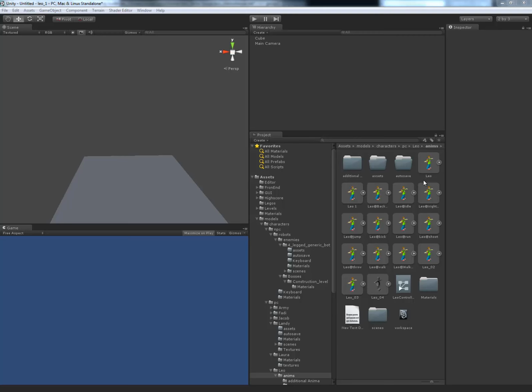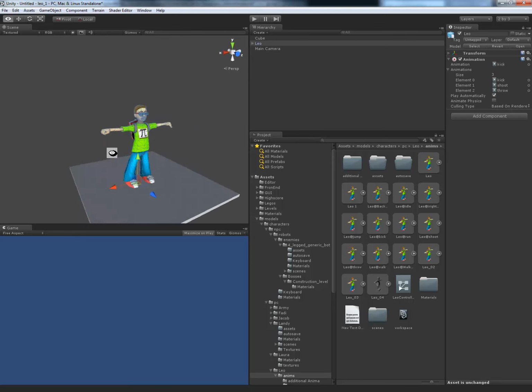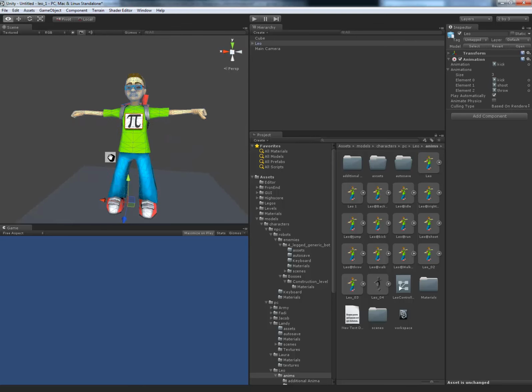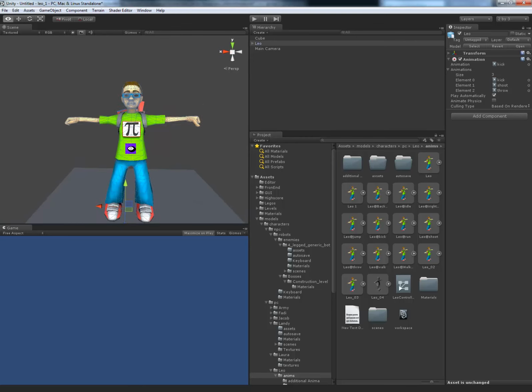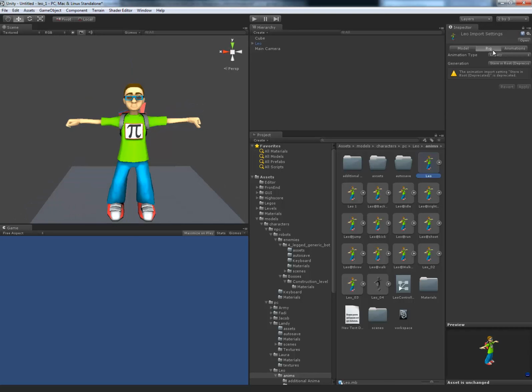So what I'm going to do is start by just dragging in the original Leo model without the @. So this is the model without any animations. And while leaving it out here, I'm going to go into Leo, and under the Rig tab, change it from Legacy to Humanoid, and hit Apply.